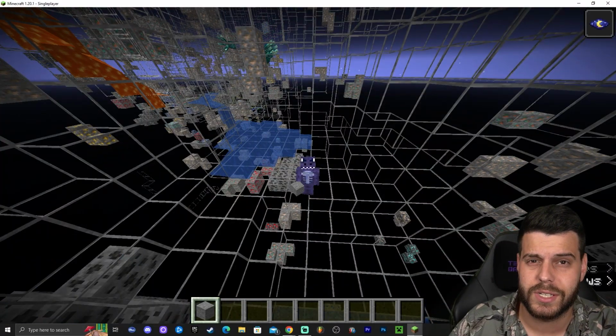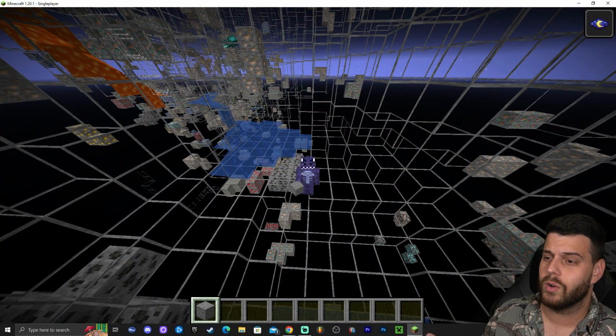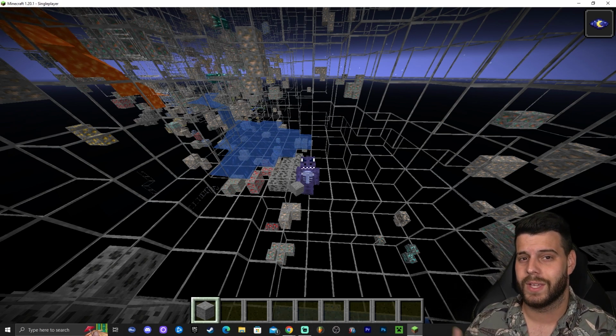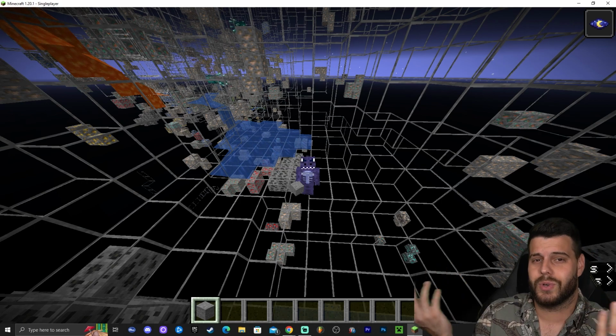Now, if you don't know how to add shaders to Minecraft, I'm gonna make sure I leave that video up right now so you can go watch that video and learn how to add shaders to Minecraft 1.20.1. So yeah, what are you waiting for? Just go watch that video right now.